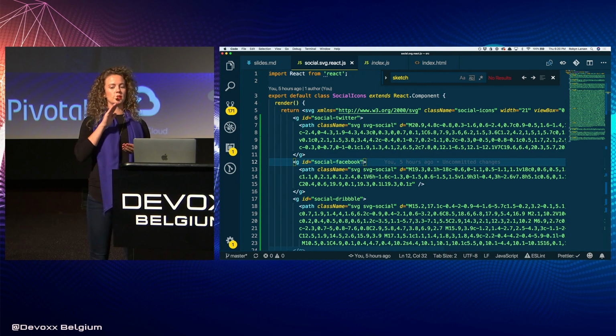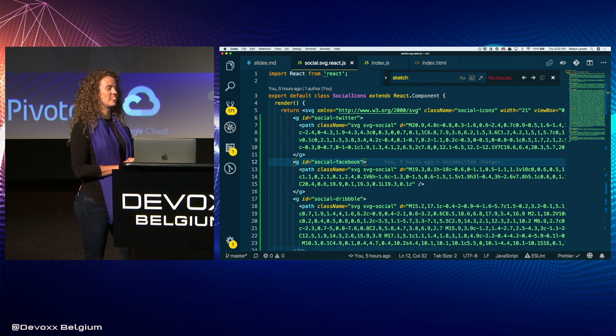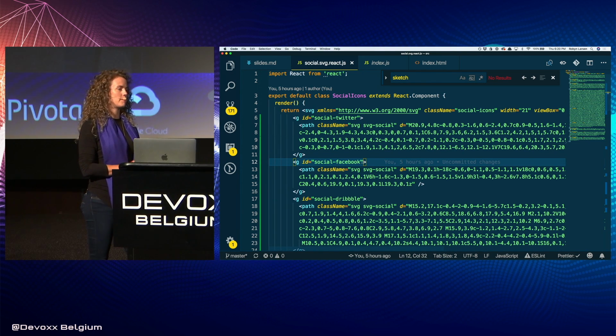Okay, so the question is, do I have any experience with generating dynamic SVGs within a PDF report? No. I mean, it would be the same as printing any web page if you want to generate it as a PDF. I don't personally have any experience with what that looks like, but I don't see why you couldn't.